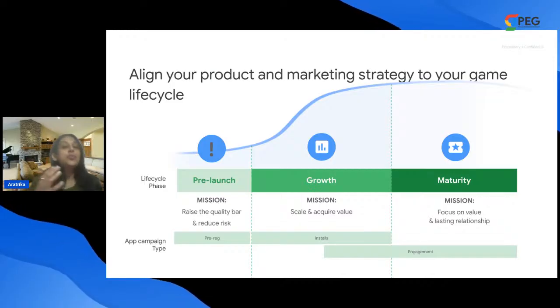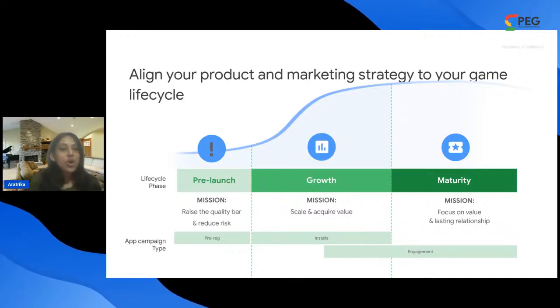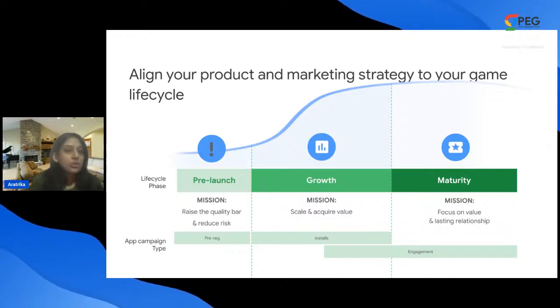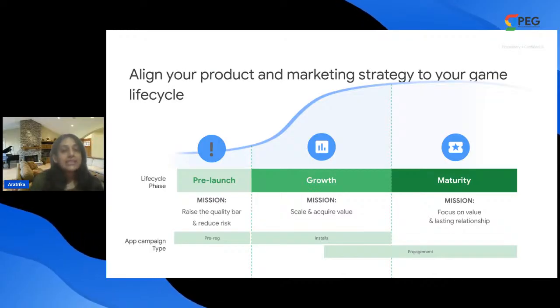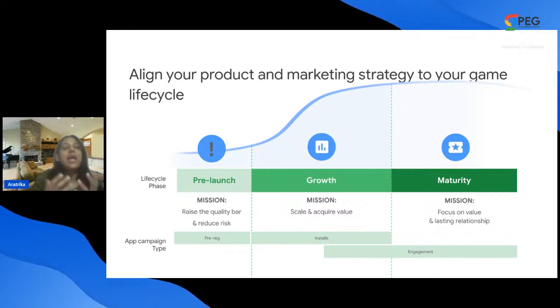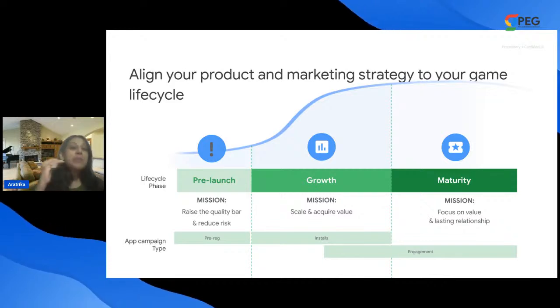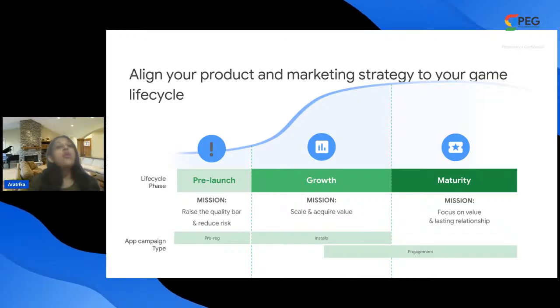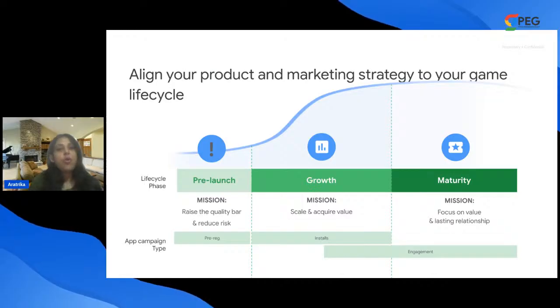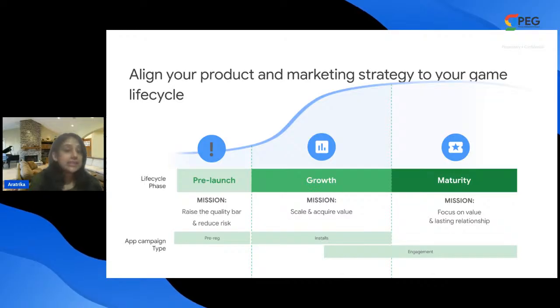When it comes to pre-launch, it is the pre-registration campaign. When you want to scale your app and acquire more and more value, when you are looking for growth, that is when you will use app campaign for installs. And when your app has gained a certain amount of popularity, people have installed it, it has met your expectations of installs, you are now moving to a more matured stage where you're focusing on retention, or on building a relationship with your existing users. That's when you focus on app campaign for engagement.